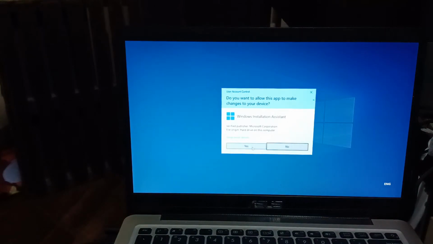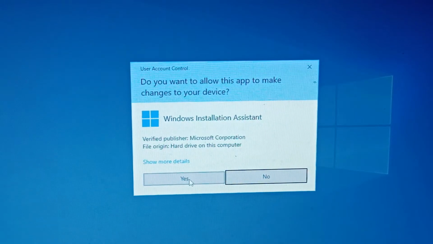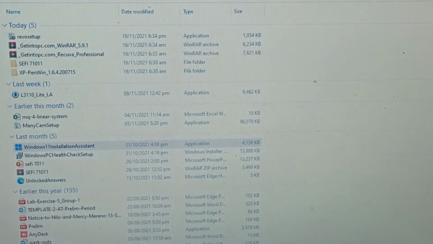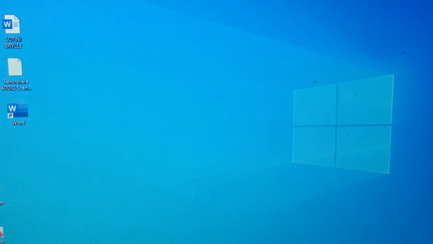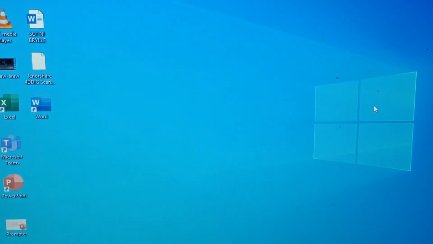So para makita nyo, zoom in ko. Yan, yes natin. Close natin tong window. So wait natin tong Windows 11 installation assistant na mag-load. So ito na yung pinaka-application niya pang-upgrade, pang-tawid from Windows 10 to Windows 11.